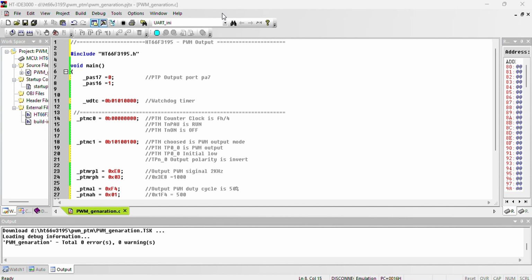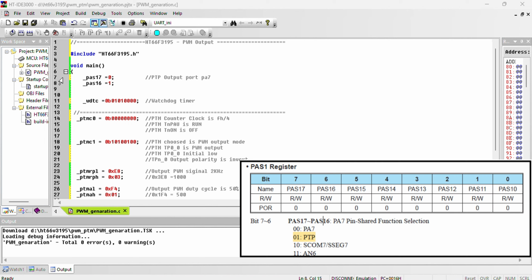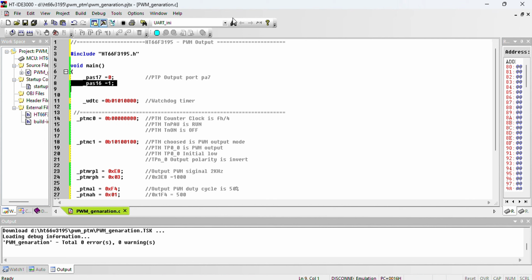Into the overview of today's code. In the main function, we have first configured the PTP pin as output by configuring PAS17 and PAS16 bits. Here we make sure the pins are set correctly for the PWM signal.